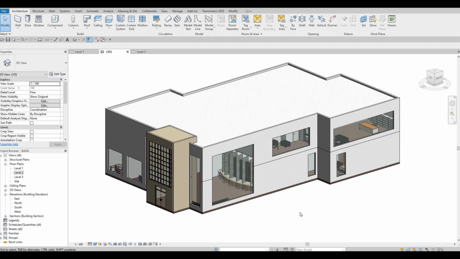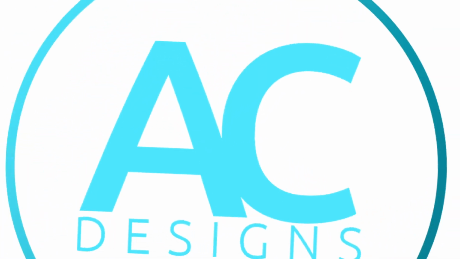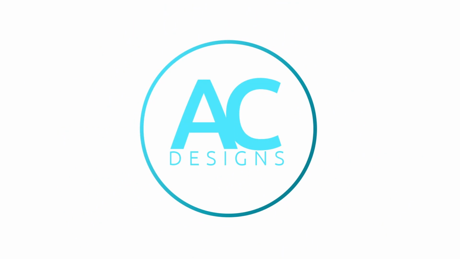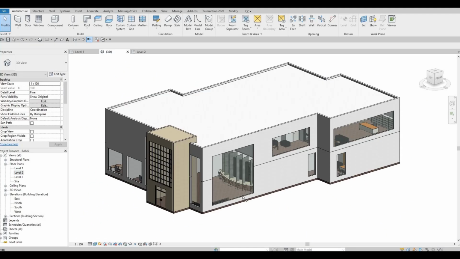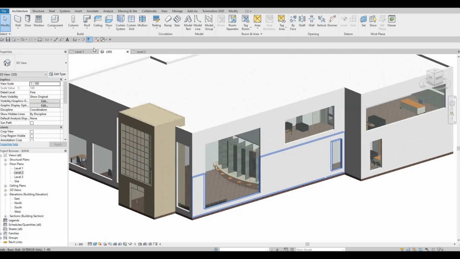In today's video, we're gonna continue working on part 10 of this bank. Let's get started. So in the last video, we were able to add in the roof and we were working on the windows. So now we're gonna continue working on this.